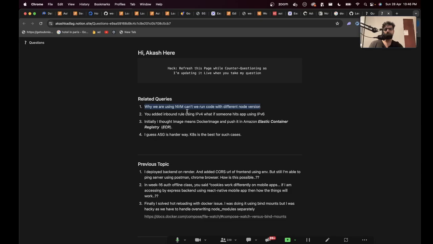Why are we using NVM? Can't we run with different node versions? I mean, you can. NVM lets you change versions as well. If you do an NVM install version 20, it will install version 20. You can install Node.js however you want. You don't have to use NVM. That's just my preferred choice.